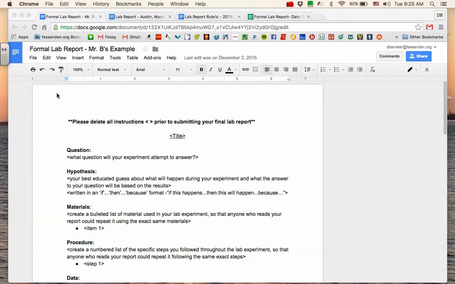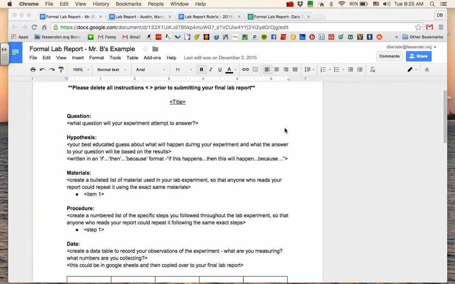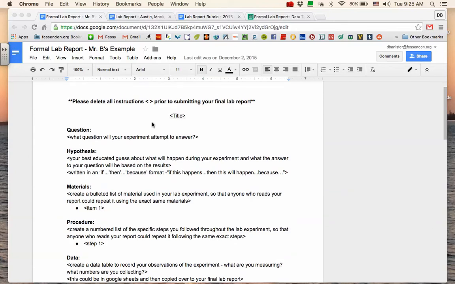Here's an example I have for you here. This template will be shared with you via Google Docs, and you will each have a copy. Note right at the top, please, that it asks you to delete all the instructions that are inside this symbol here prior to submitting your final lab report document. The bold headings here are the headings of what's coming after, so what needs to be included.